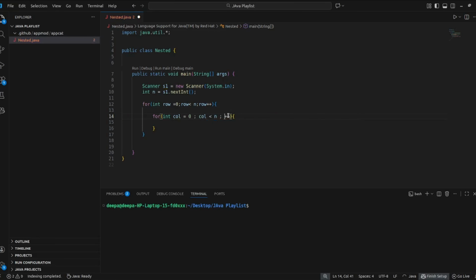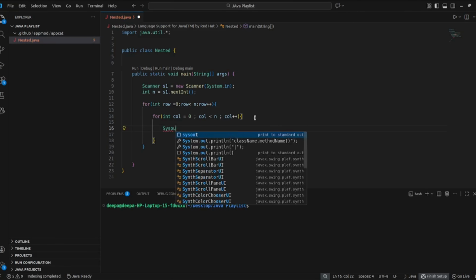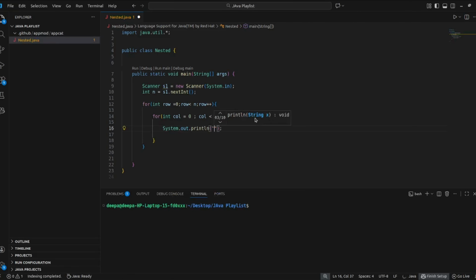And column plus plus. So this is the basic syntax. Within that, I want to print, for example, I want to print star here. After that I give some space. So next let us try to run it. Before that I'll remove this next line here, so we will get the output in the same line.